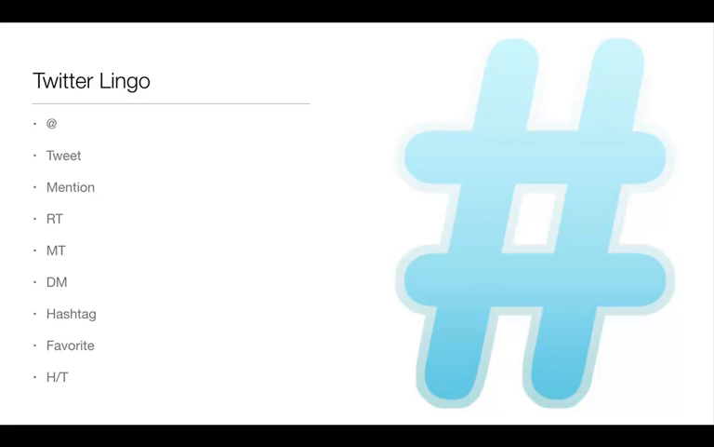And the final little bit of lingo I want to go over is the HT. This stands for a couple of different things, each meaning the same thing. One is either hat tip or heard through. This is where somebody told you about something and you end up tweeting about it, and you just want to give them a little bit of credit for pointing you in that direction.